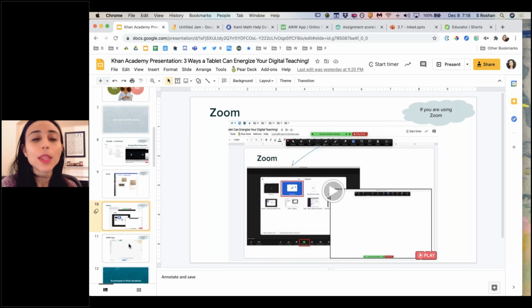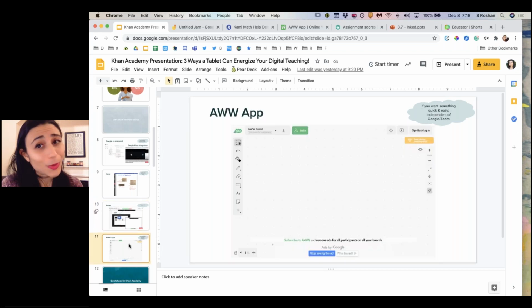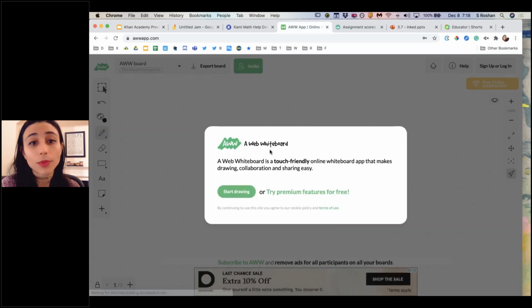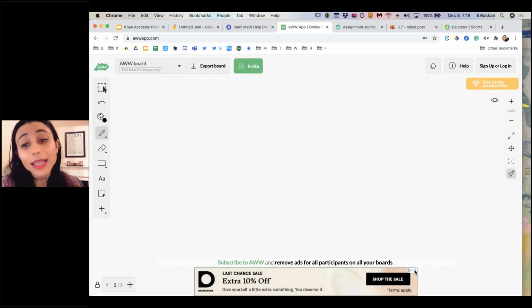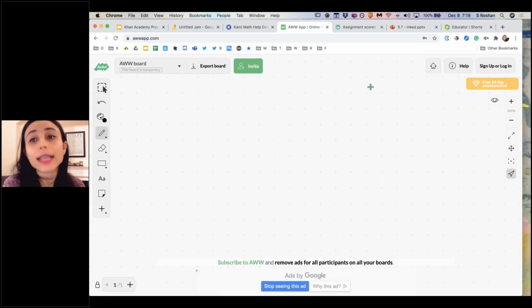Final whiteboarding tool that I'm going to showcase is if you want something that's not tied to Google and not tied to Zoom, but is very simple to get started with, I like AWW App, which is right here, a web whiteboard, and I'm just using it for free. So you do get advertisements. That is the only downside to this. But otherwise, it can be a collaborative board. So I can invite other people to it. So it can be collaborative, or I can just be doing my screen share and writing. There are some more options in this one.